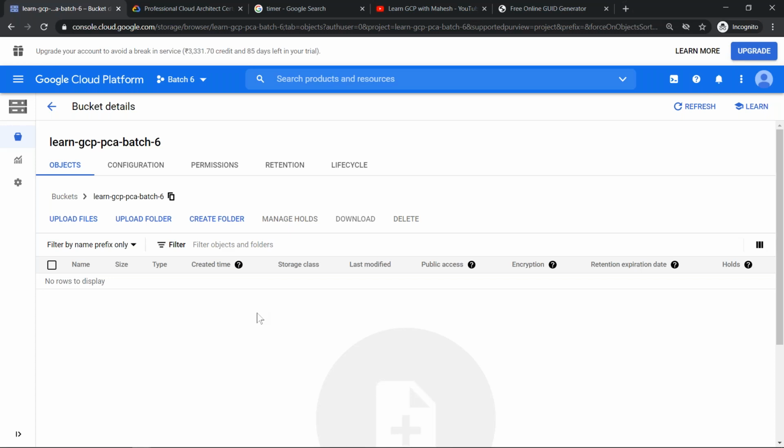More on this in our upcoming class. But here the whole intent was to just create a resource and see how we interact with it. That's it. So it's exactly equal to your S3 bucket in AWS and blob storage in Azure.